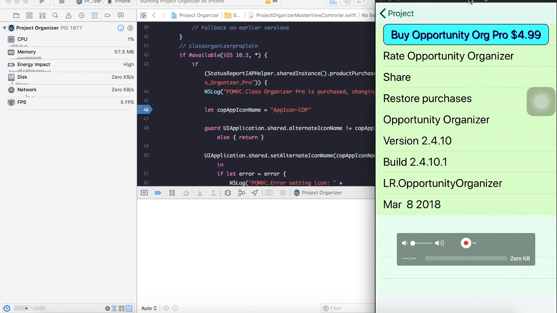Okay, so now we're in the Opportunity Organizer, so that worked. If you've made an in-app purchase that costs money, and then you need to test an in-app purchase that's free for the same app, it's not going to downgrade you. It'll keep the in-app purchase for the paid app, which kind of makes sense. So you have to delete the app in order to downgrade.